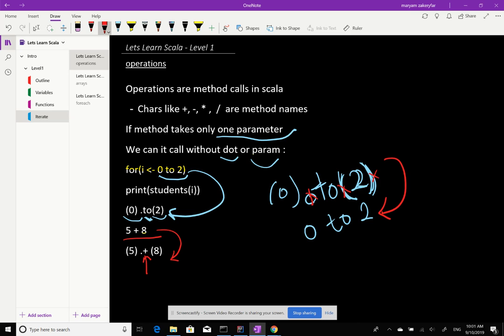That's why we're in love with Scala, because it just makes sense. Naturally, when you want to say go from 0 to 2, you just write 0 to 2. You don't worry about the details, right?